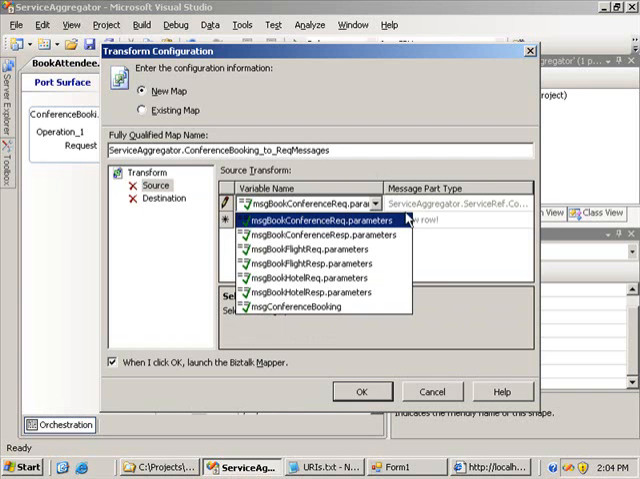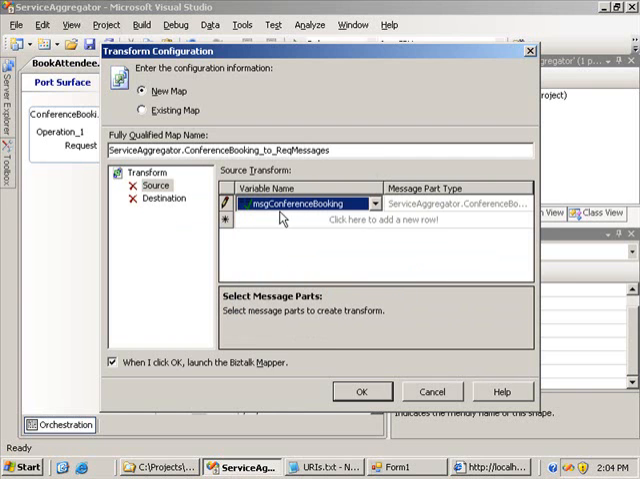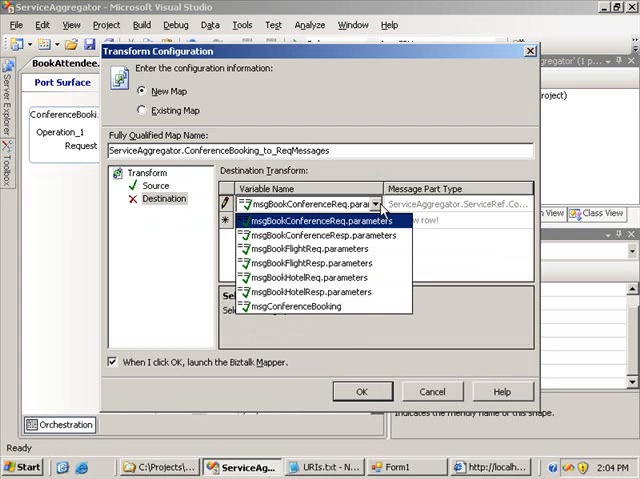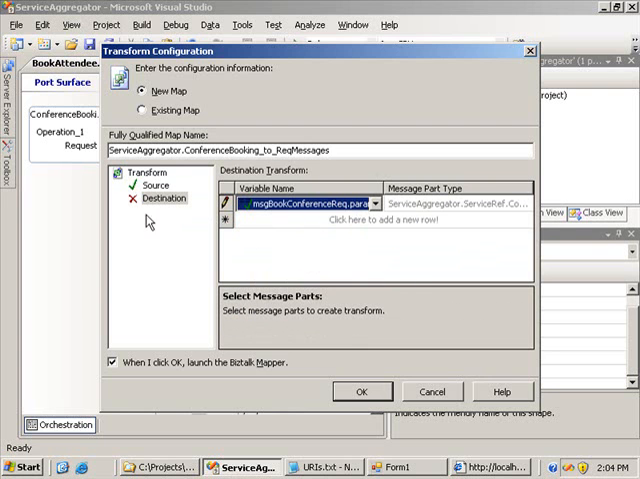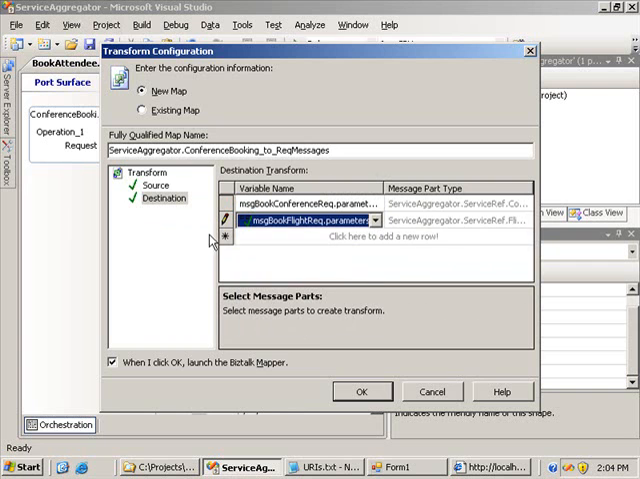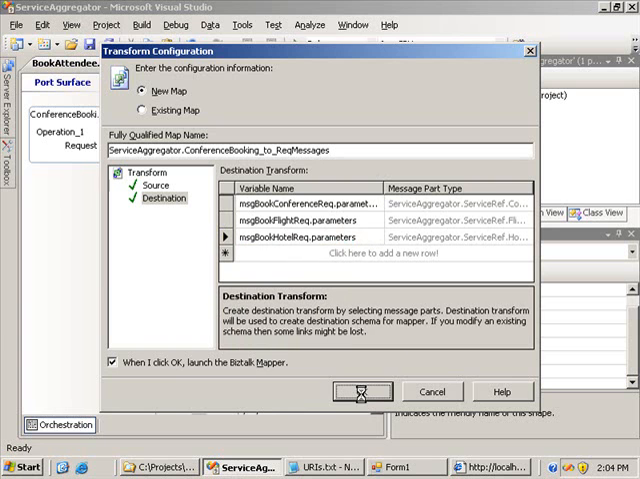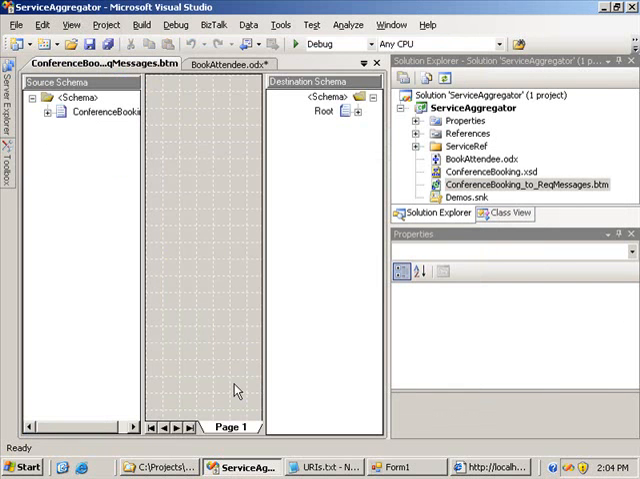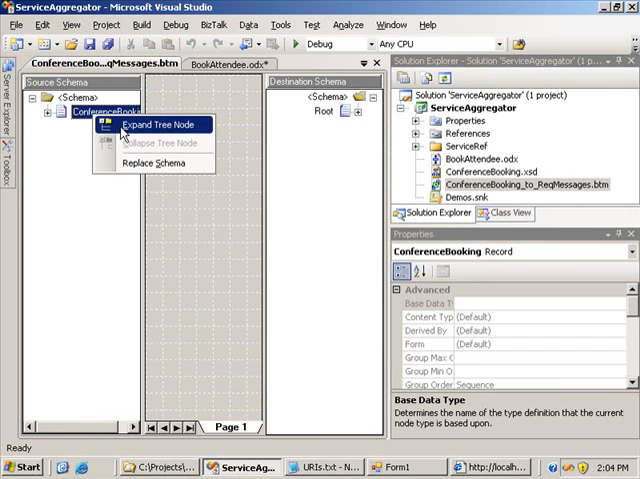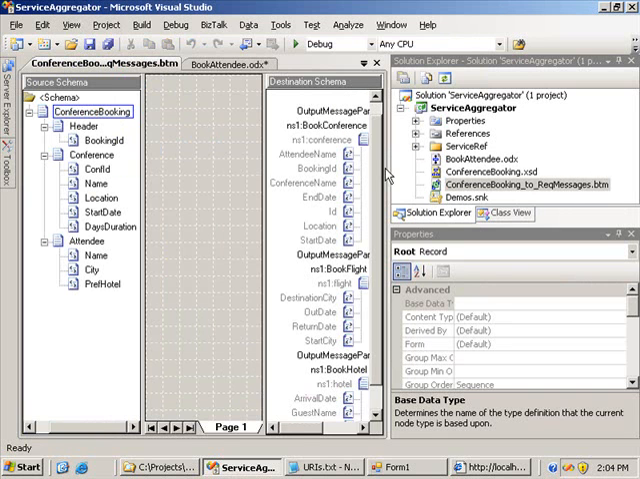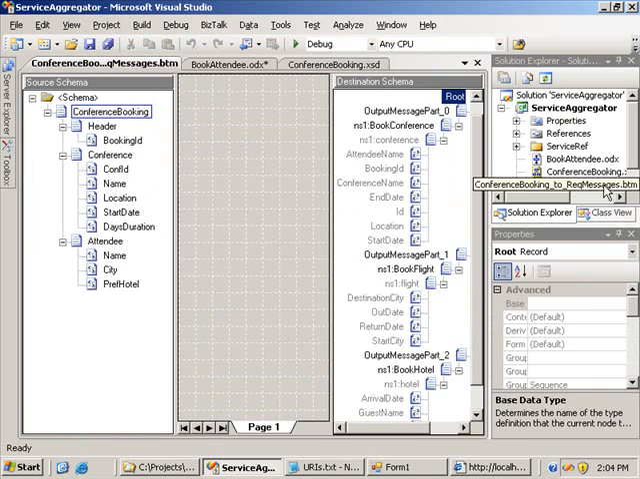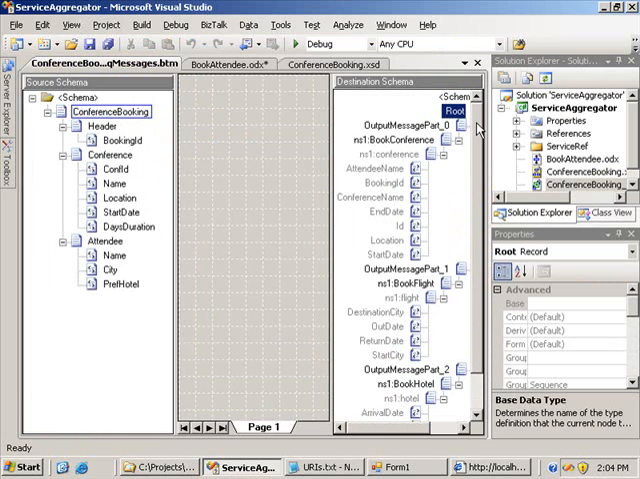Now the source message is going to be my conference booking. That's what's coming in and activating my orchestration. Destination message is going to be the conference request, the flight request, and the hotel request. And I'm going to OK that. And when I click OK, it launches the BizTalk mapper, so it's going to construct that map and load it up. Now this map is quite different from the maps you may have seen when you're generating them in a regular project. You can only generate these maps within the orchestration here.